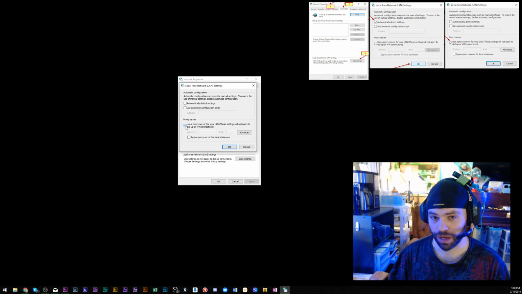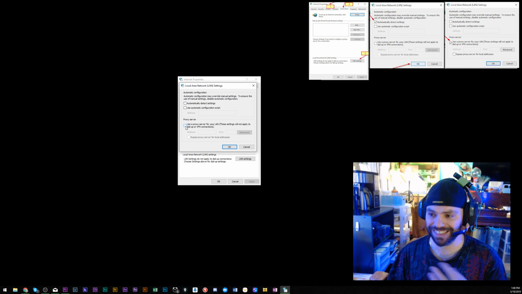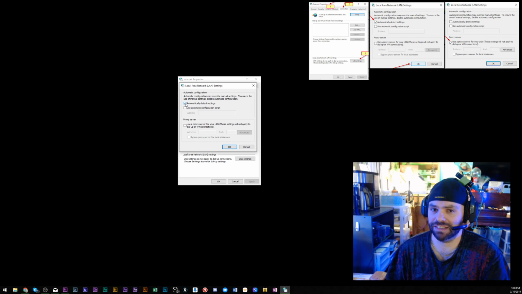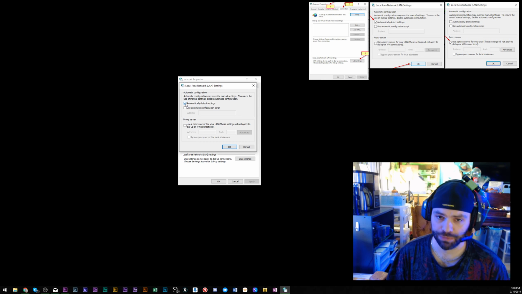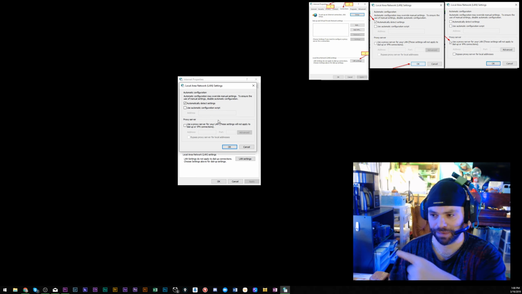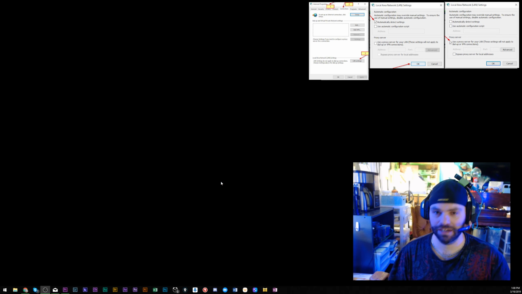That causes my problem, so what you want to do is check internet options via the method I just described. Deselect use a proxy server, unless you need this for some reason. I don't know. And then click automatically detect settings, and you probably should be good almost immediately. Click OK. OK, you should be good.